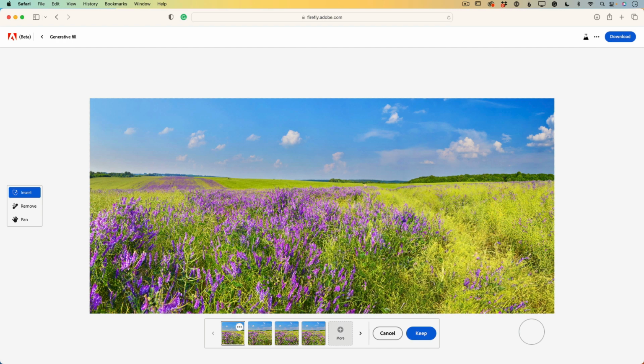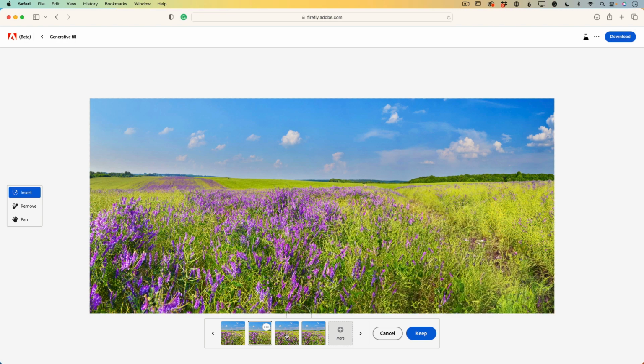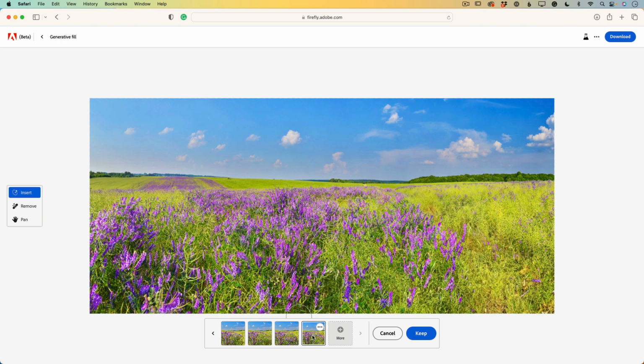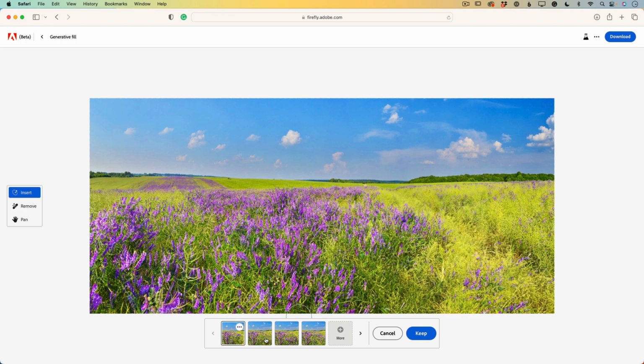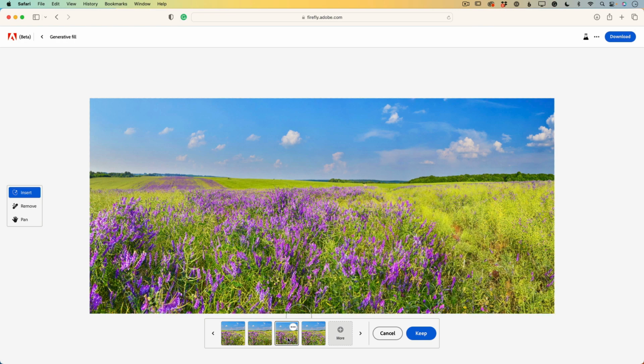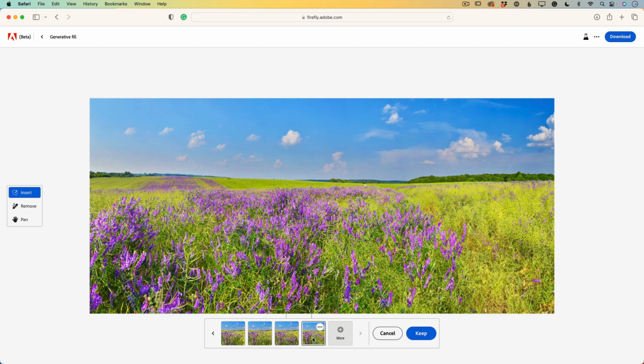And look at this. Generative Fill generated 4 different images for me. I can choose any of those. My favorite is this one. No, let's see. This one. It's like a road never was there. It's like a beautiful field of lavender flowers with grass and everything like that.